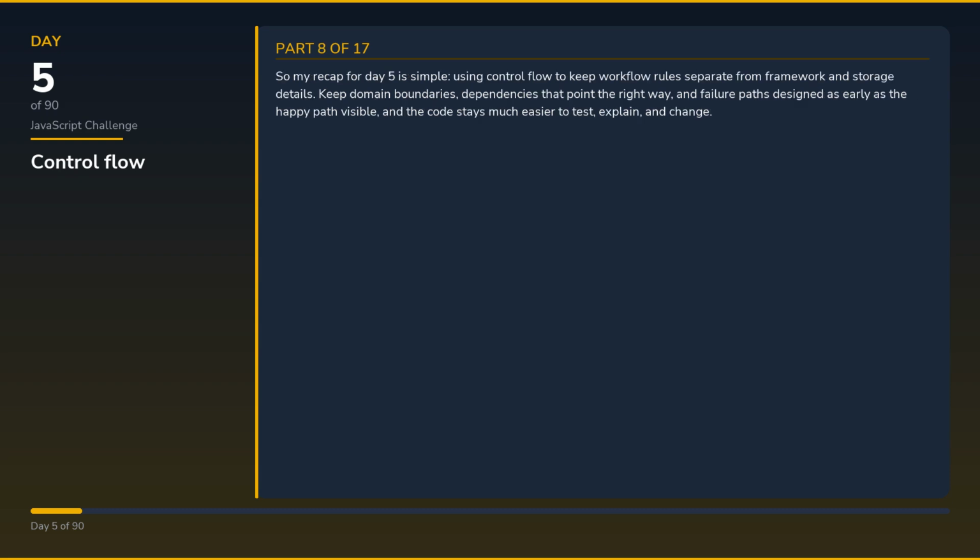So my recap for day 5 is simple: using control flow to keep workflow rules separate from framework and storage details. Keep domain boundaries, dependencies that point the right way, and failure paths designed as early as the happy path visible, and the code stays much easier to test, explain, and change.